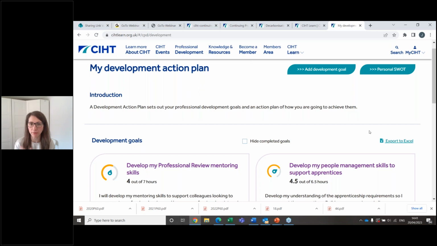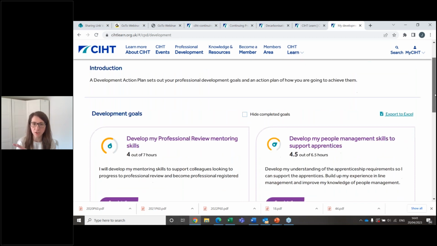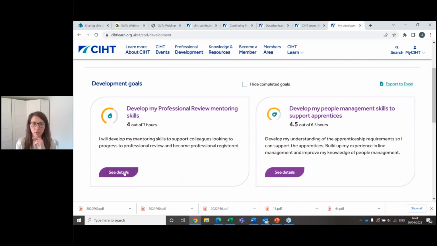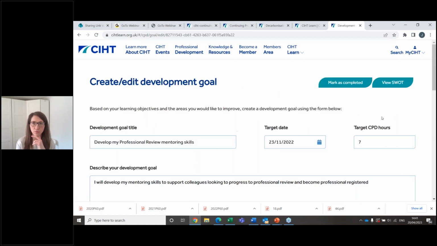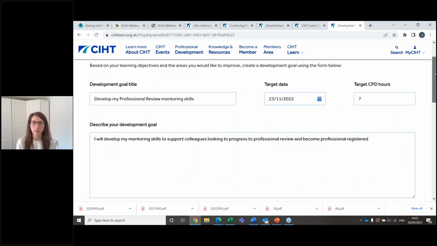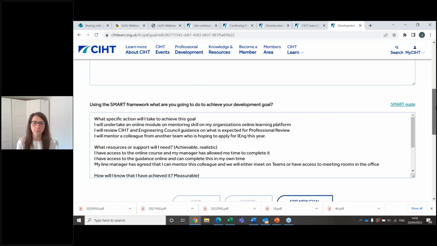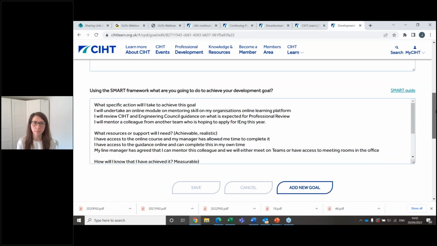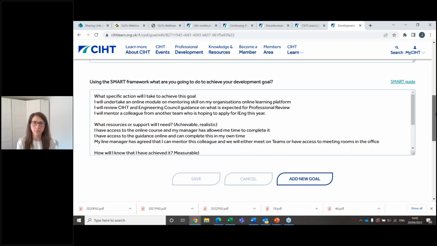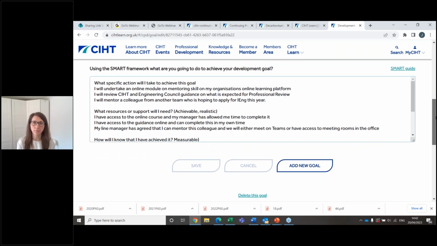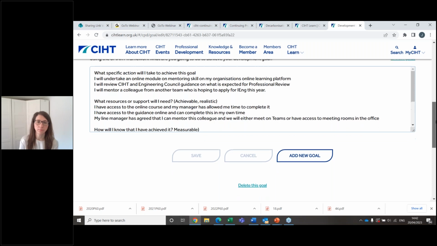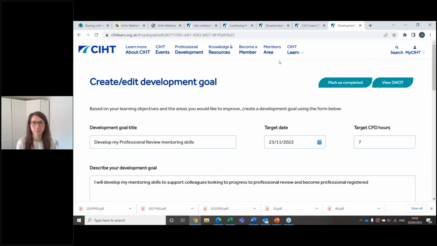And I really need to make effort to look for CPDs that help me achieve that goal. So I think this is really great, useful tool. Absolutely. And then you can drill down into your development goals and create SMART goals using the SMART framework, and how you will make those goals achievable and realistic. So thank you, Aga. That's wonderful.